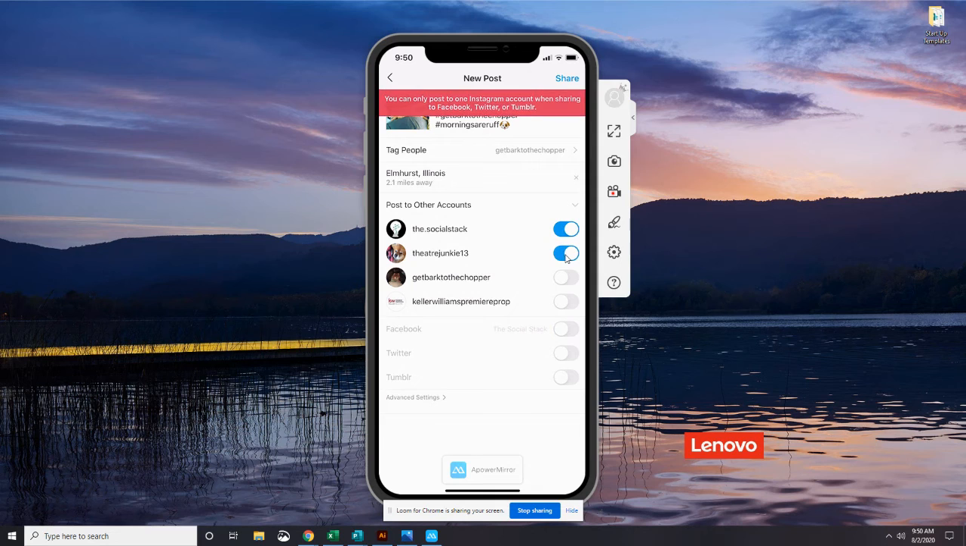So you can only post to one Instagram account when sharing to Facebook. All right? And then what else does it say? When sharing to Facebook, Twitter, or Tumblr. So if you want to use one of the ones in the bottom here, in these sections, you can only share it to one Instagram account. So you can do all your Instagram accounts, or you can do one Insta and your other platforms.